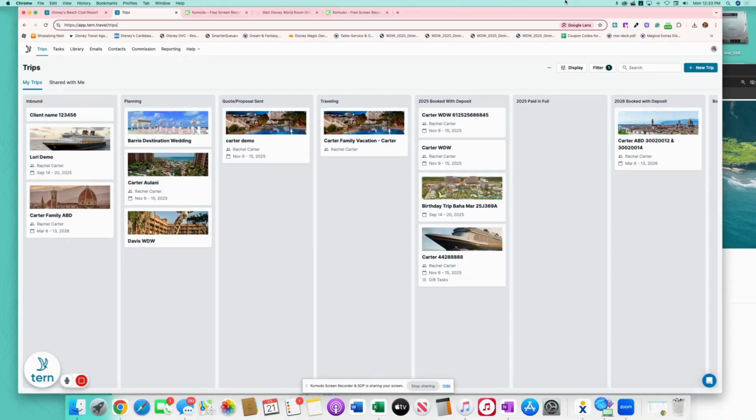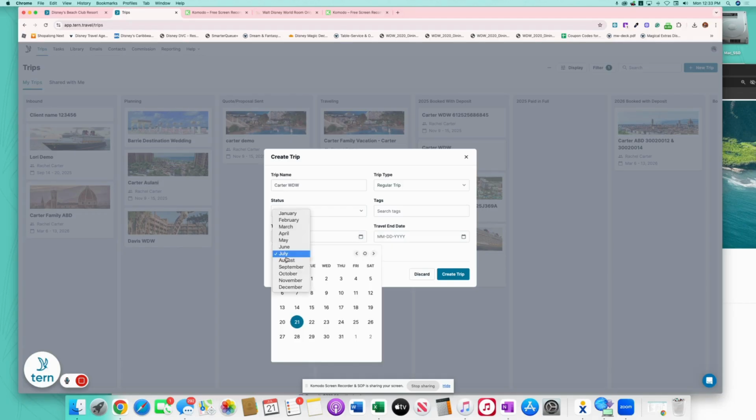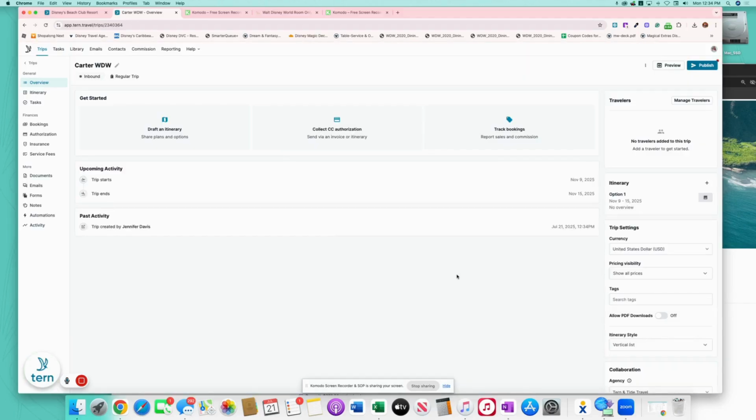For this demonstration, I'm going to show you what I'm calling Tern Essentials for any Disney Destinations packages. This goes for Walt Disney World and for Disneyland. So we're going to start with our new trip, and we're going to do our dates, to the 15th. And just a regular trip. We're going to create our trip.